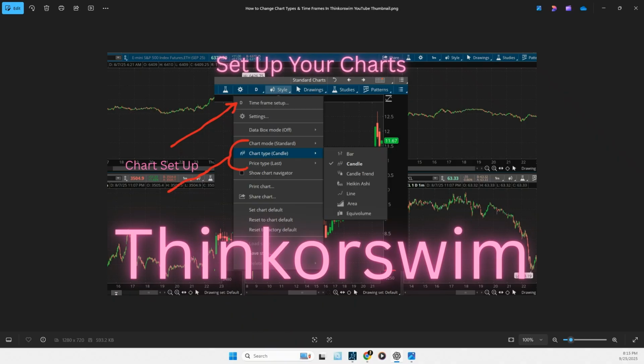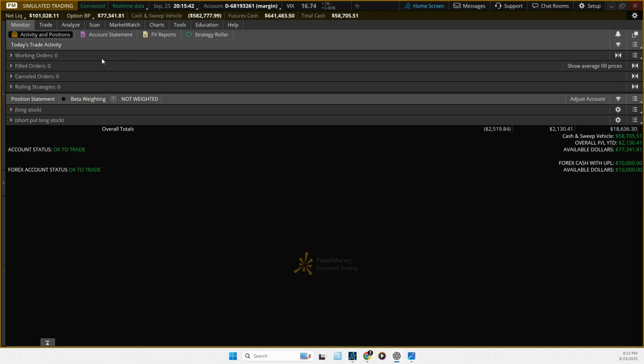Thinkorswim tutorial: how to change chart types and time frames, step by step. As you see, I have the paper money version of Thinkorswim desktop open here to the monitor tab with the subcategory of the activity and positions. So let's go over to charts, the chart tab.